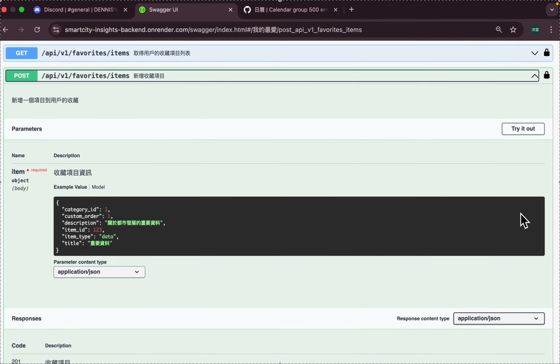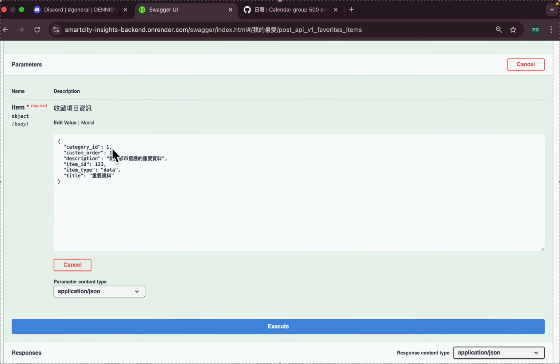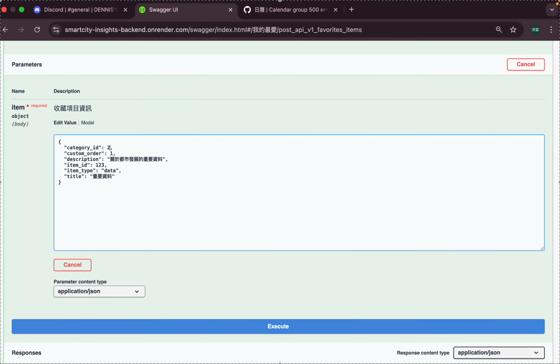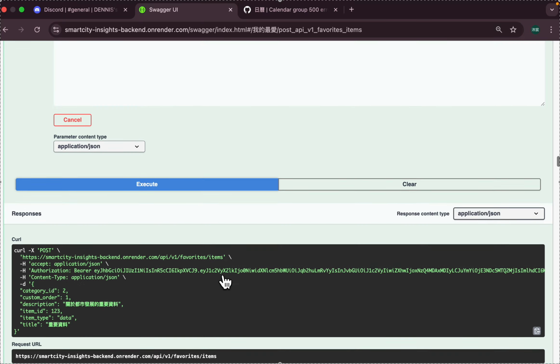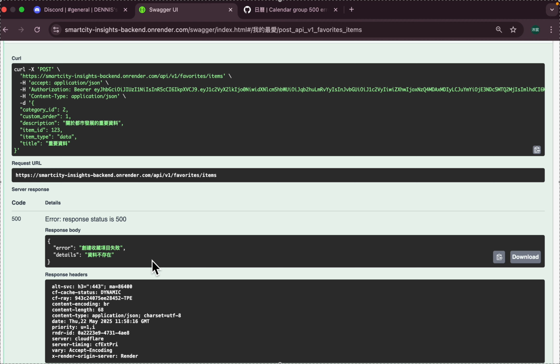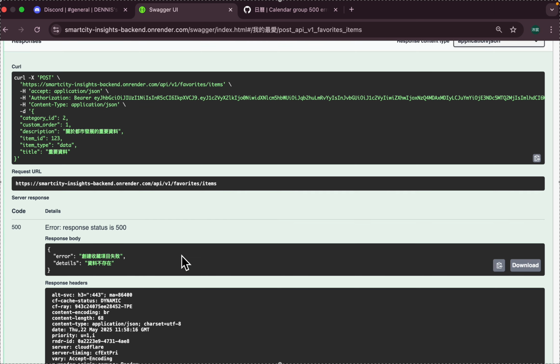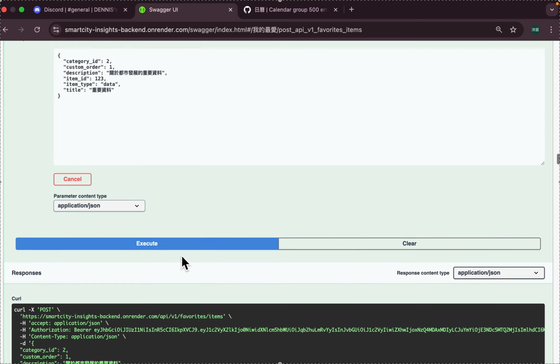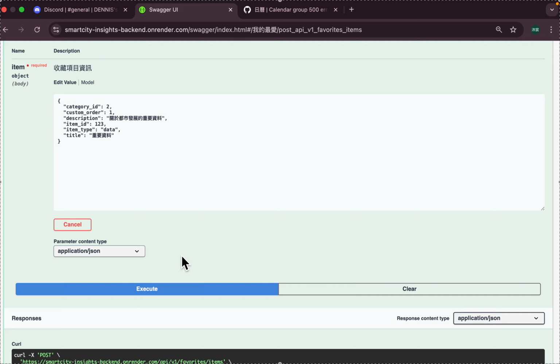Okay, so here is some mock data, category ID 1, and I'll set it to 2, and its order is 1, and description, and item ID, and item type, and its title, and I'll execute it. And you can see that there's no data here. Okay, so here's another 500 error.